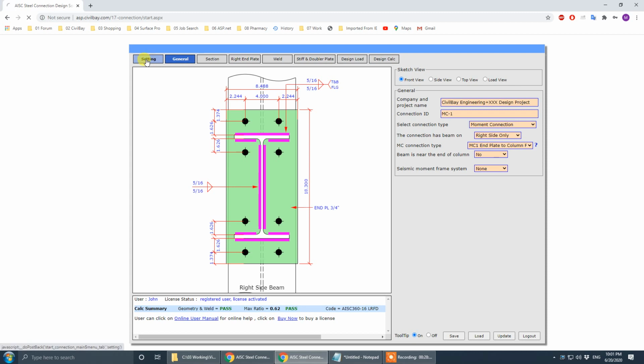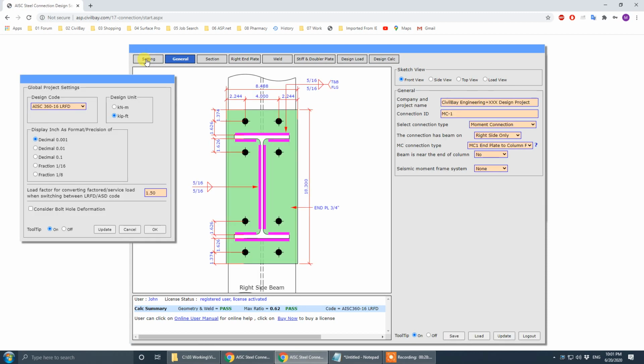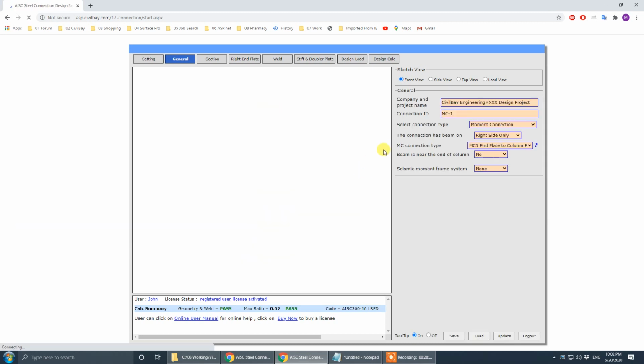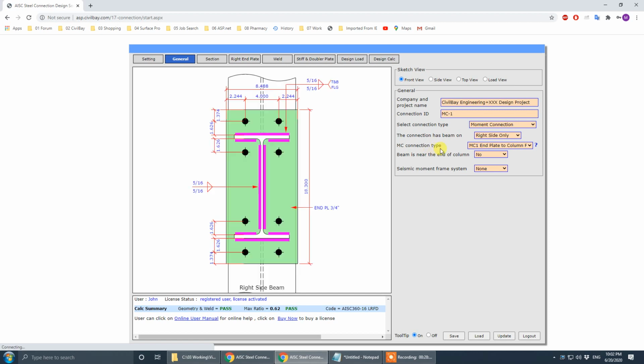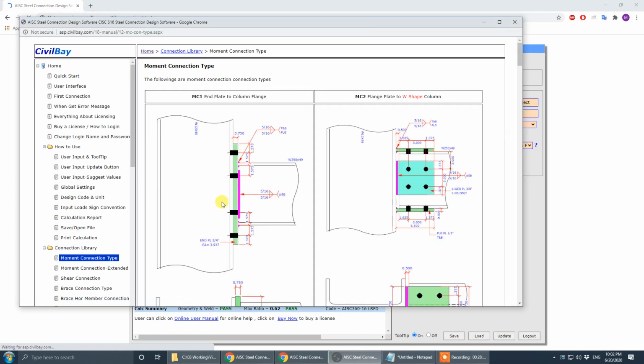And go to the setting. When your tooltip is on, move your mouse over here, it will show the tooltip. Move your mouse over here. See the pop-up? Okay, so when your tooltip's on, cancel it. All right. Now here, this one, when you move your mouse over, there's no pop-up, but there's a question mark here. So you click on the question mark, you get the explanation.